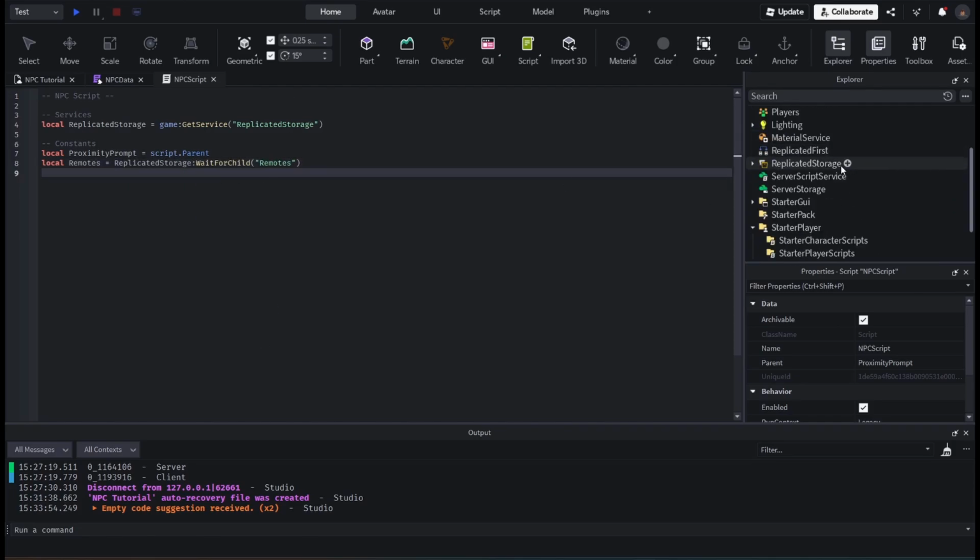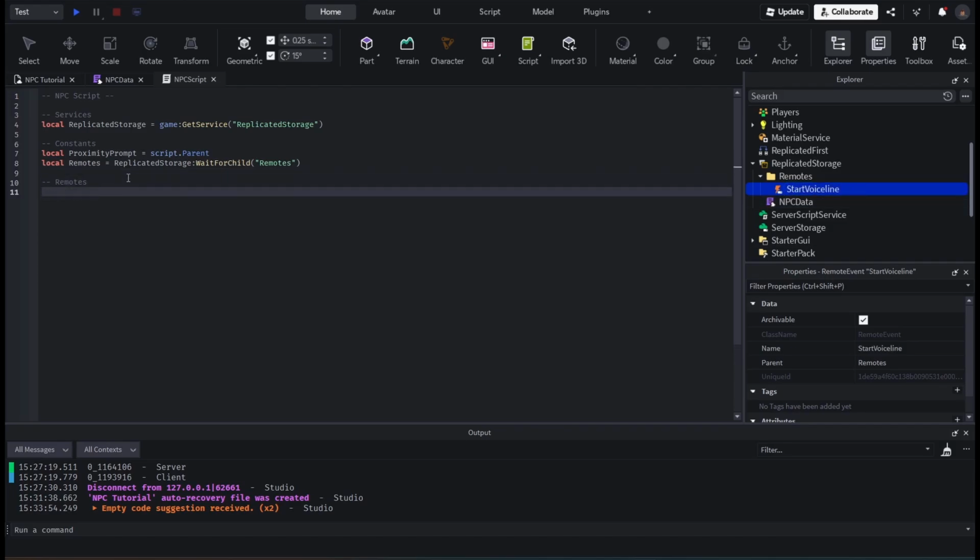And then make a folder within replicated storage called remotes, and add our remote event to it. Make sure it's named the same as mine. We're then going to reference that in the script and then just connect it to the proximity prompt.